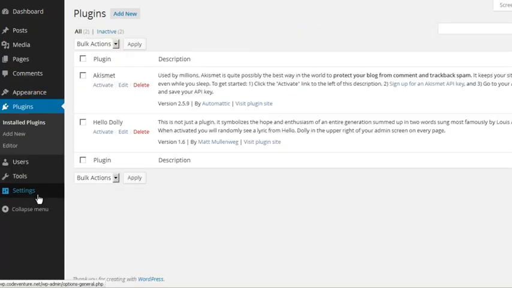Below that is plugins. Plugins are some of WordPress's most powerful tools. It's what makes it so flexible. Here's where you can add new, deactivate without necessarily deleting, or actually delete some. You can add new either by searching the WordPress repository at wordpress.org or uploading some.